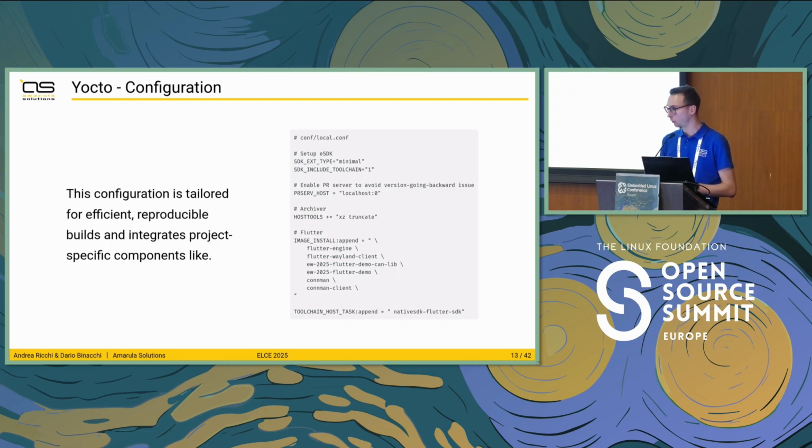Finally, we extended our image install with the Flutter UI component, the Flutter engine, and the Flutter Wayland client. More on that later. We also added our custom application and our custom CAN library, also more on that later, and the connection manager to handle Wi-Fi connectivity. Of course, we also added the Flutter framework to the Yocto toolchain. And with this configuration, everything was ready to be built without any more tweaks, and was ready out of the box.